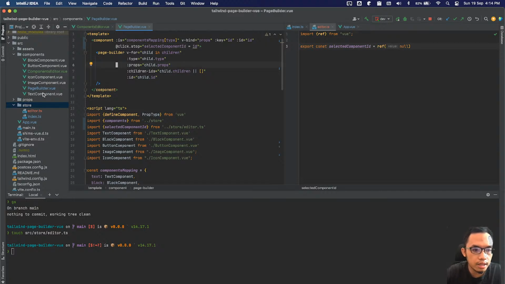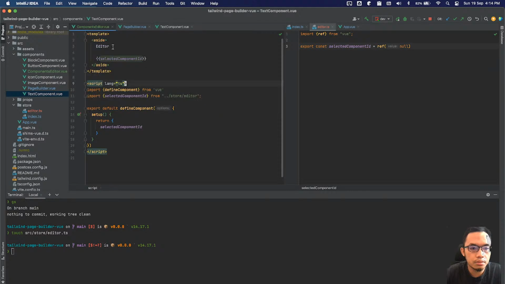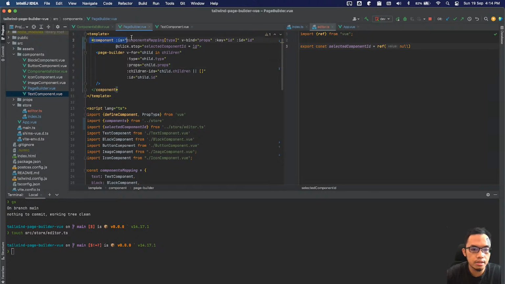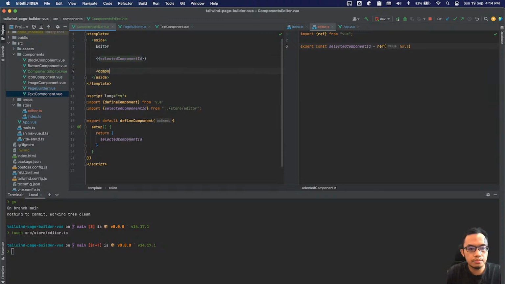So right, so I think let's try with this text component. Okay, so text component, you can edit 4 stuff, which is text, font color, font weight, and font size. So that's what we're gonna do. Inside this components editor, we're gonna take the same approach that we took for page builder. We're gonna have this dynamic component here. So we're just gonna do component is editor component. Sorry, component editor. Selected component editor. Okay, so that's that.